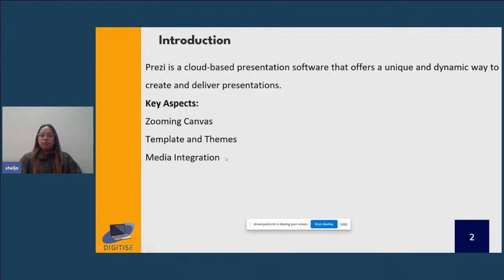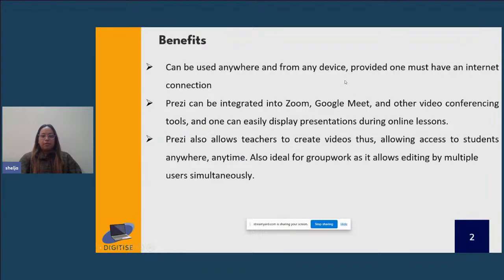Finally, you can also integrate any kind of media into your presentation to make it more effective and more interactive. You can integrate any sort of image, you can integrate videos, and you can even integrate live websites. Some of the benefits of Prezi are that you can use it from any device, anywhere, but you must have an internet connection to present it.